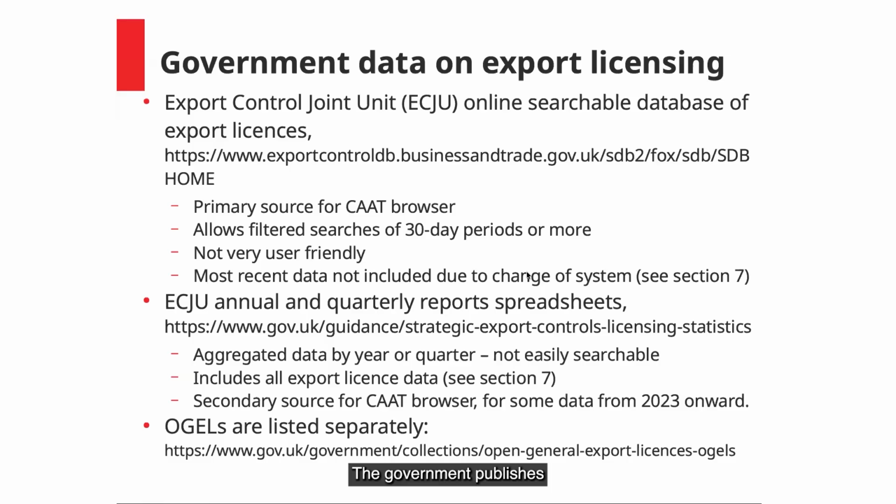The government publishes information on export licenses in different ways, and these form the source for CAAT's browser. First, there is an online searchable database, although it is not very user-friendly, and it doesn't allow you to find individual licenses, only what has been licensed over a minimum search period of 30 days. There is also a recent problem that has developed due to a change in the government's online systems, which means that a lot of the most recent license data is not included in this database. We will discuss this further later on.